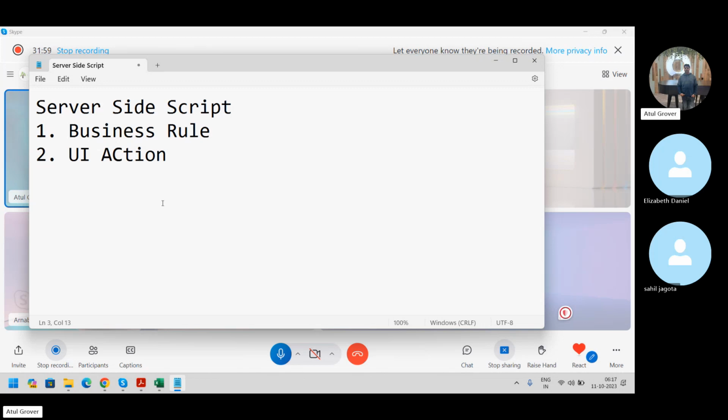Now the point is, what is a business rule? In short, we call it a BR. When I say it's server side, it means these perform their operation at the database level. Number one. A business rule says before inserting the value in the database or after inserting the value in the database, what action you want to take.